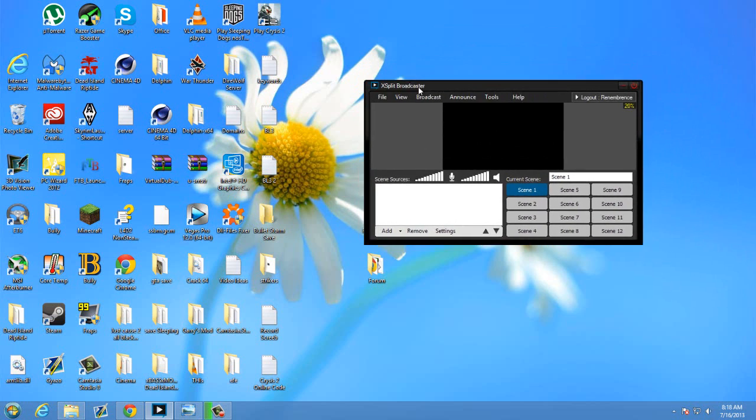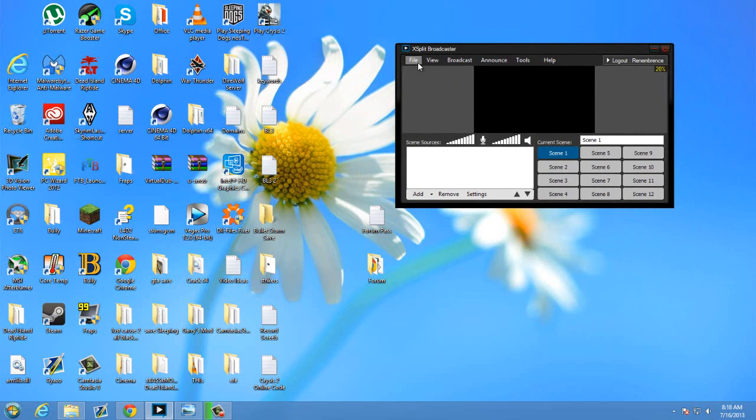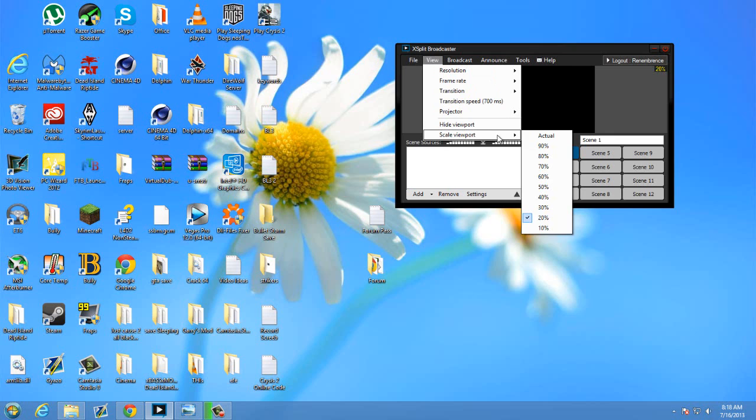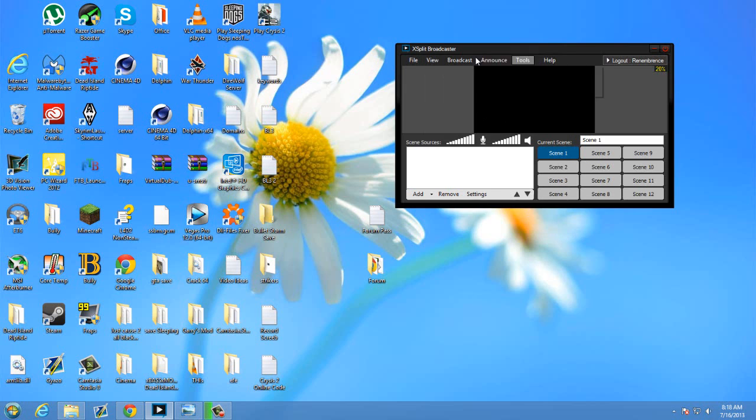Once you've signed in and everything, you get this little window right here. A little thing you should know is how to change the size of this. All you have to do is go to scale viewport, and then you can change the size of it down to 20, 30, and everything. That's just something I thought I'd tell you guys.